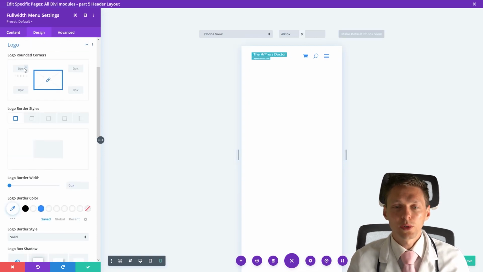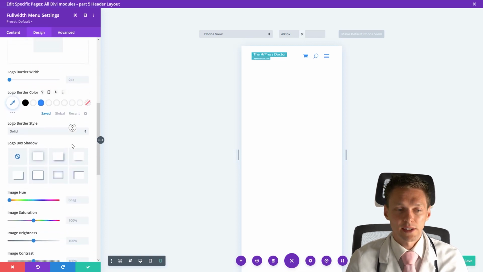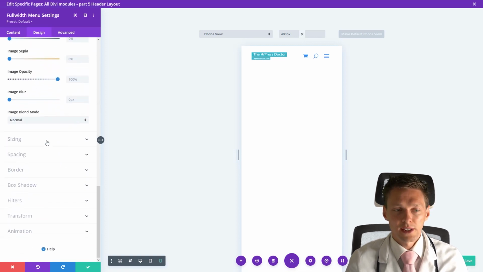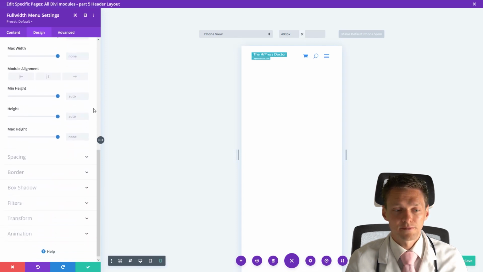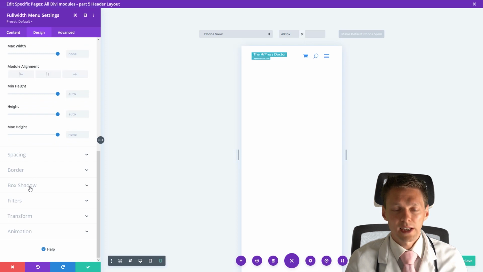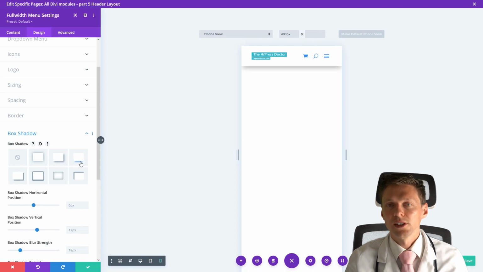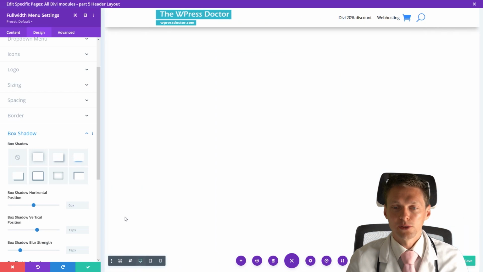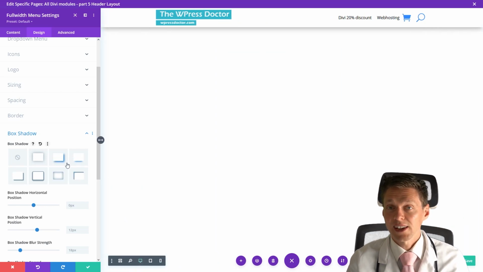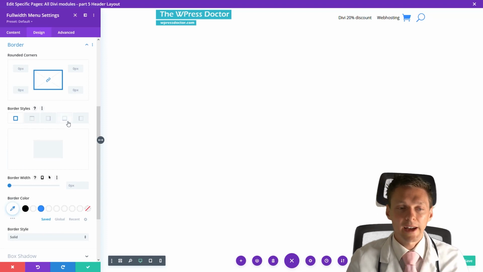Let's go to logo. Here you can change rounded colors to your logo, add a border, add a shadow, of course. That's all pretty awesome. The sizing, of course, we just been there. Spacing, border, and let's go to box shadow. I do like to have a shadow on the bottom of my mobile menu, because on my menu in general, because I really like the style of it.